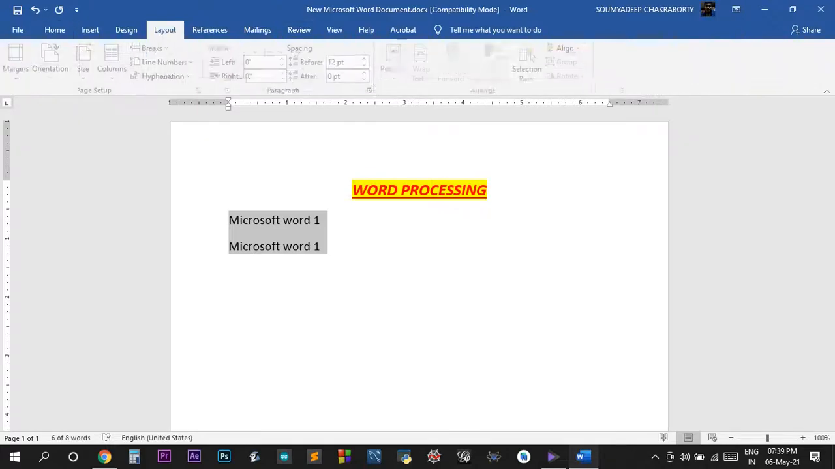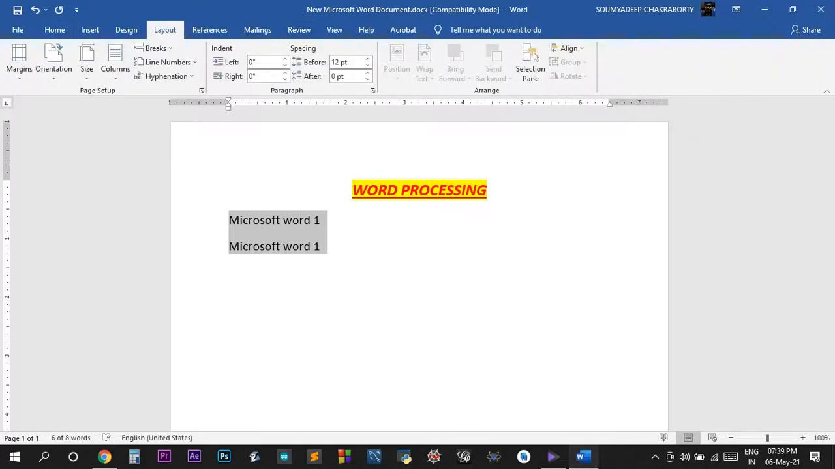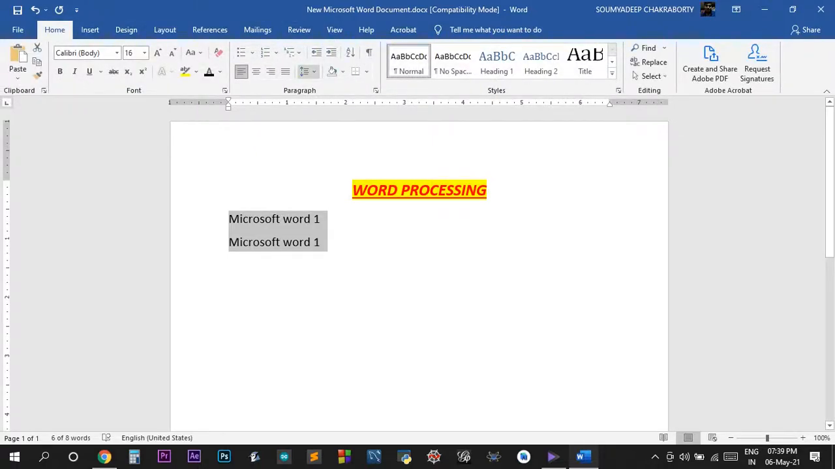Okay, understood? This is one. Now come to the layout portion. The layout portion has this paragraph section, which has more advanced options: left, right, after. Over here you can choose your custom values. If you want to give 9 over here, you can give 9. And if you want to give after over here, you can give 2. It's totally custom.